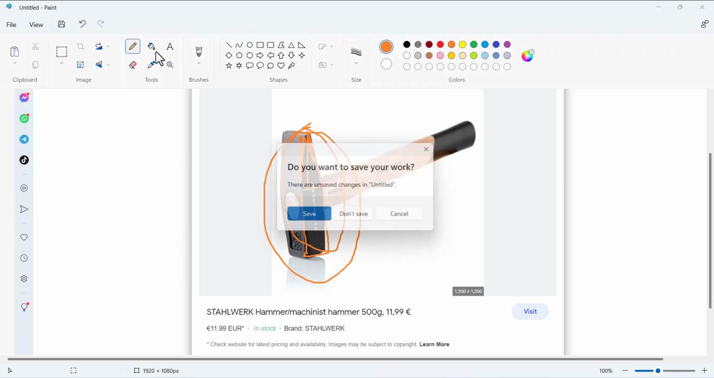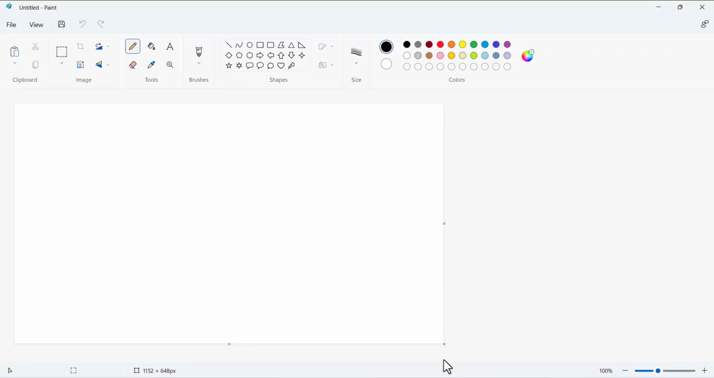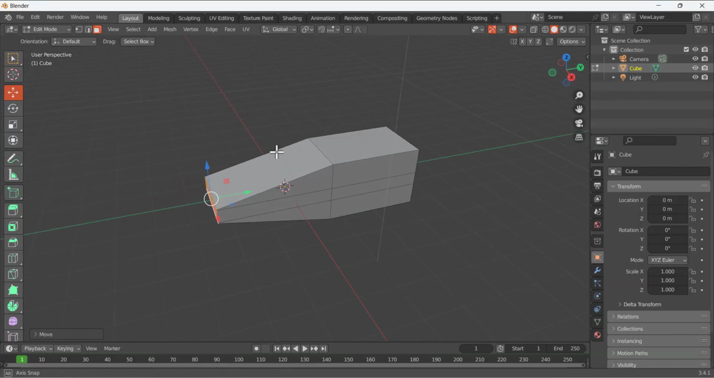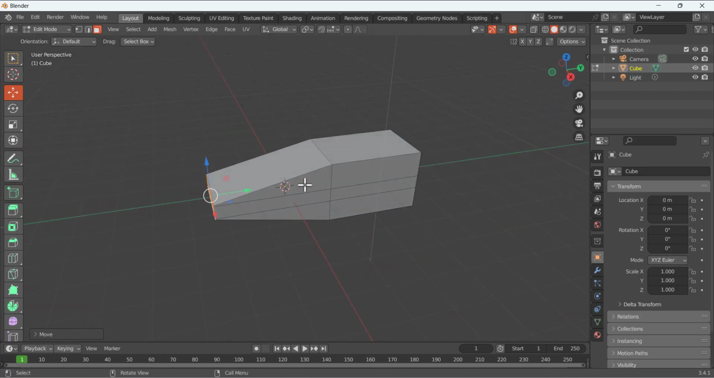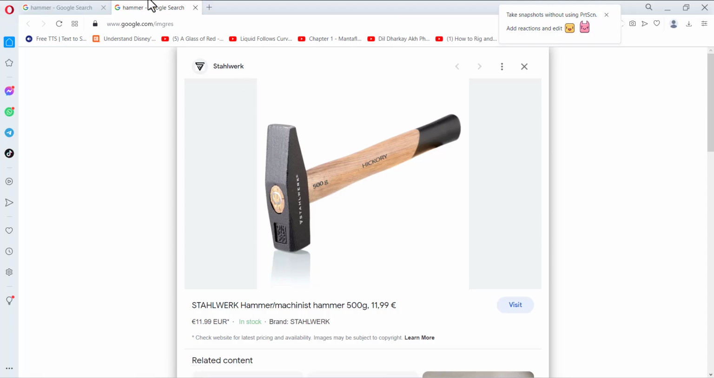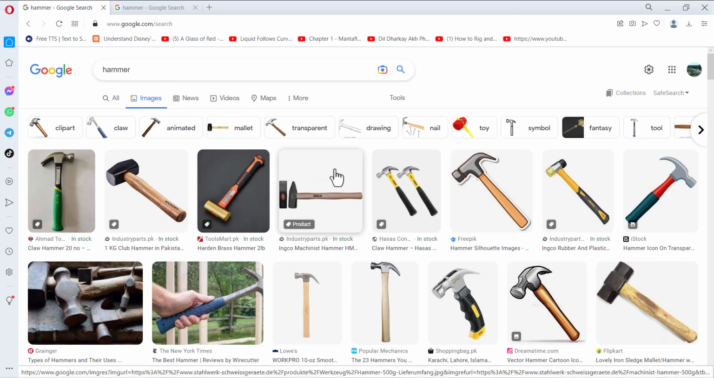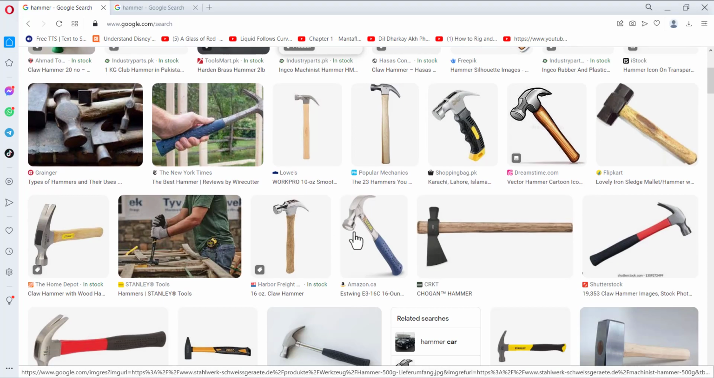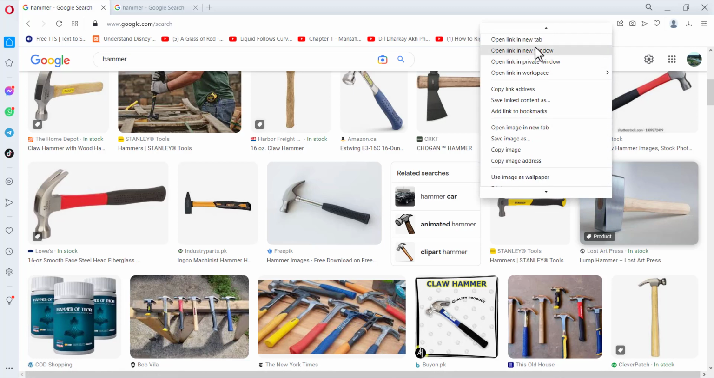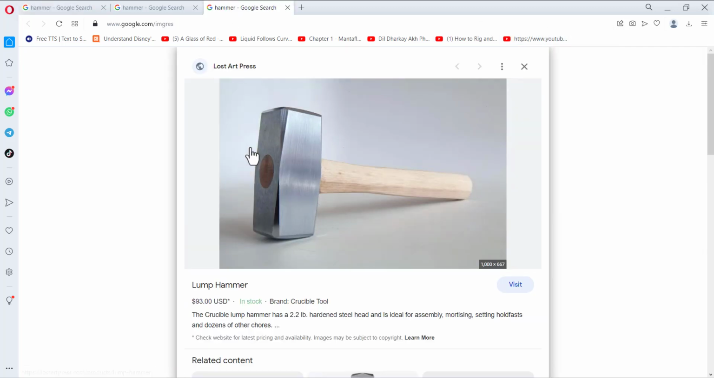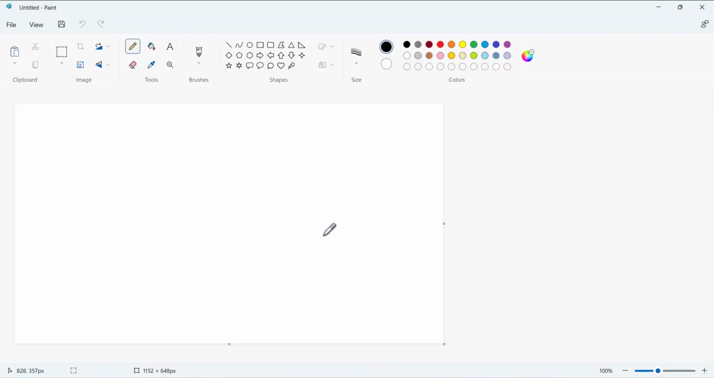We are not making something perfect, so just try to learn these rules, like how we achieve this shape. Okay, so for the next hammer, we have to select a hammer. Which one? Okay, this one. So this is another hammer, the different shape. So we are going to open it in the paint.